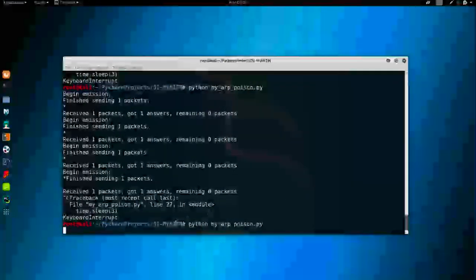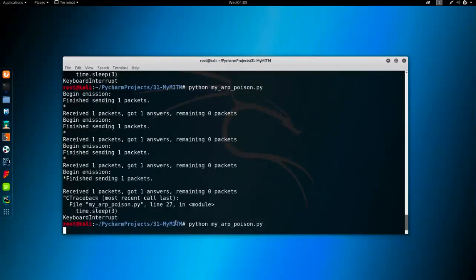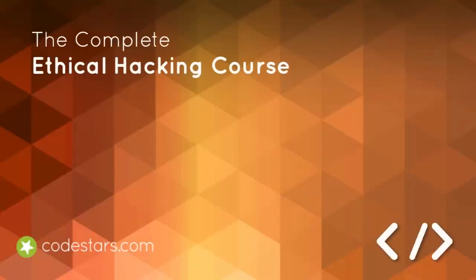But again, not getting any message is also disturbing. So we have to take care of it, and we have to take care of this keyboard interrupt error message. Let's stop here and do this in the following lecture.